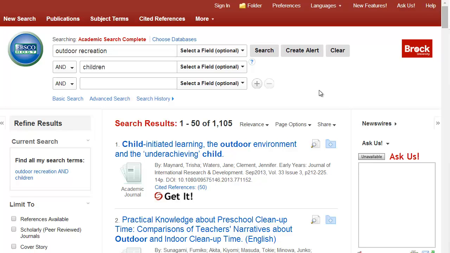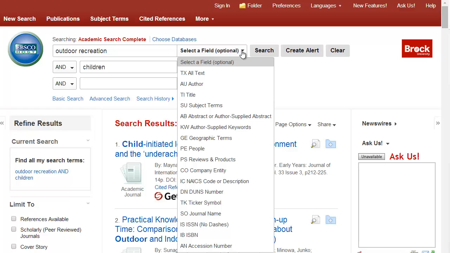It's usually about a paragraph, and it basically boils down exactly what the article is about. So chances are, if an article is relevant to your topic, it's going to include the keywords that you're searching for. So I find that using this selective field function and pulling down to search in abstract can really help focus your search.